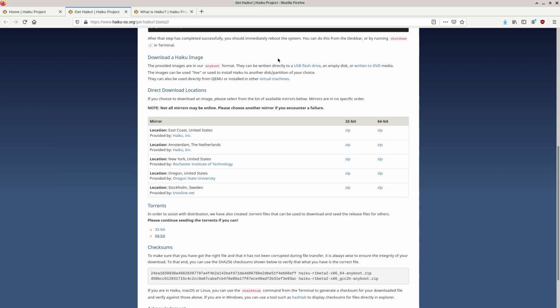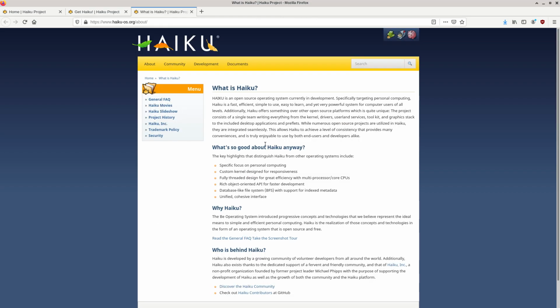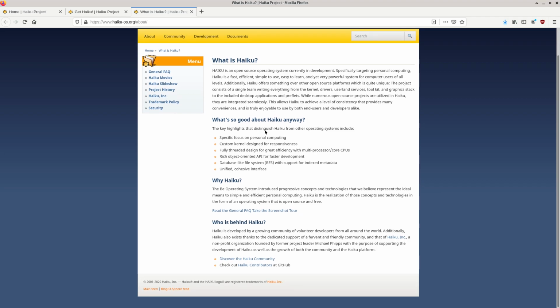So while that downloads, let's go take a look at the About section of their webpage, and let's read what is so good about Haiku anyway. So the key highlights that distinguish Haiku from other operating systems include a specific focus on personal computing. So this isn't a server operating system or anything like that. It's just meant for an end user. We've got a custom kernel designed for responsiveness. That's going to be really great. A fully threaded design for great efficiency with a multiprocessor or multi-core CPU.